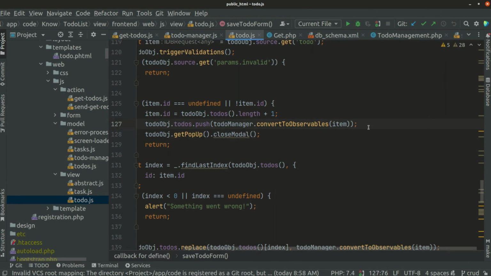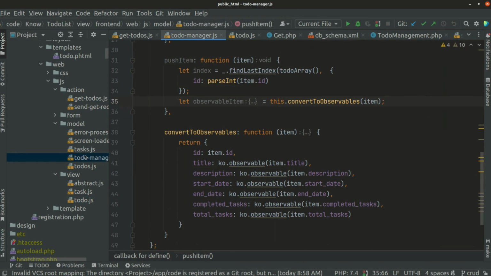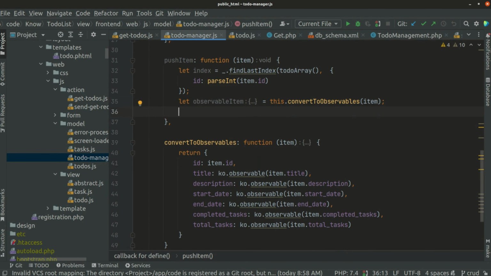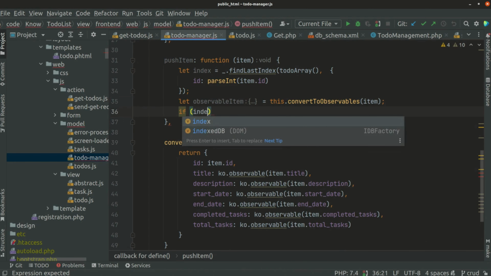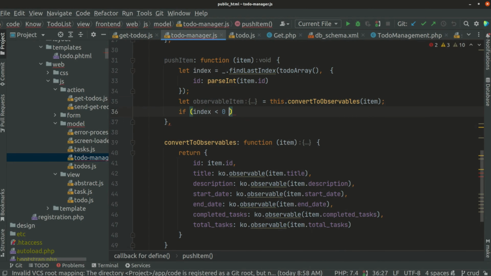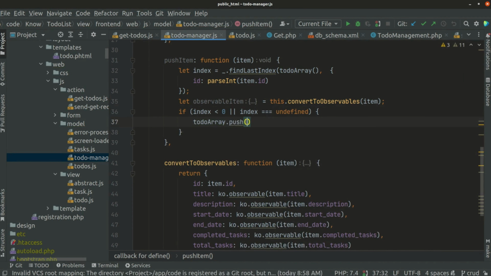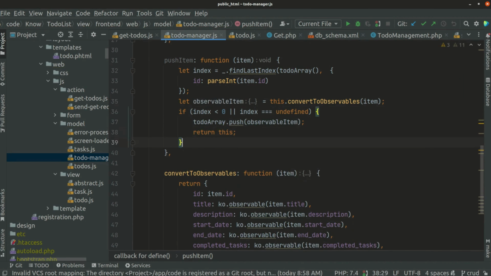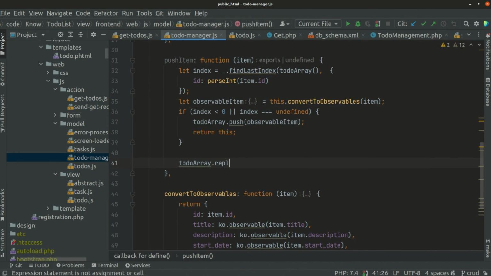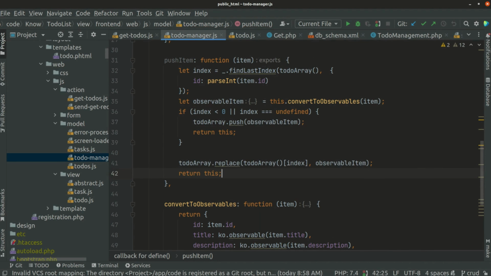Let's reopen the TodoManager model.js file and enhance the pushItem function with additional logic. If the index is less than 0 or undefined, then this indicates that the to-do array is empty. So we will simply push the new item and break further execution. Otherwise, replace the existing to-do item using the index and specify the observable item. Return the current instance and make the function chainable.